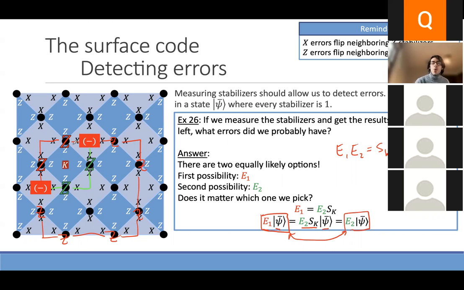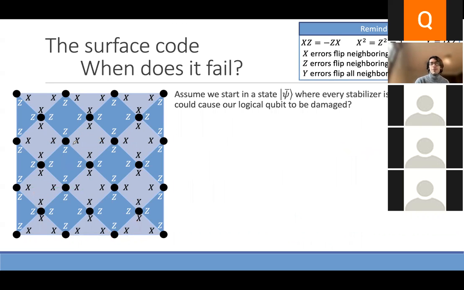So if it doesn't matter which one of these chains we pick, and we're still going to protect our information, the question is, what could damage our information? And up here, I have some reminders, and we're really only concerned about these two reminders. So assume we start in a state psi where every stabilizer is 1. What errors could cause our logical qubit to be damaged?